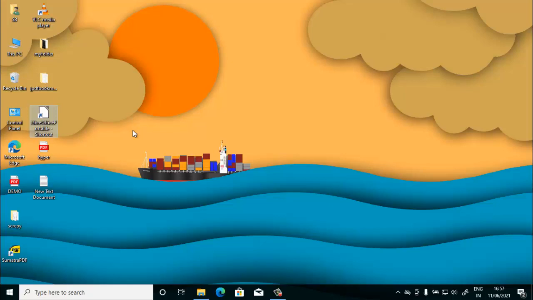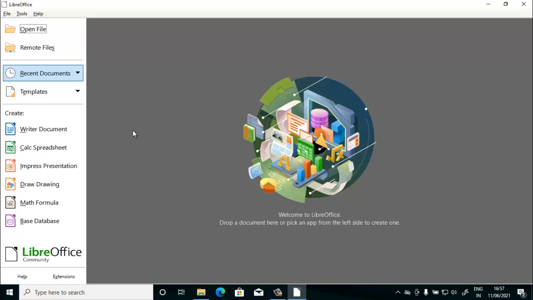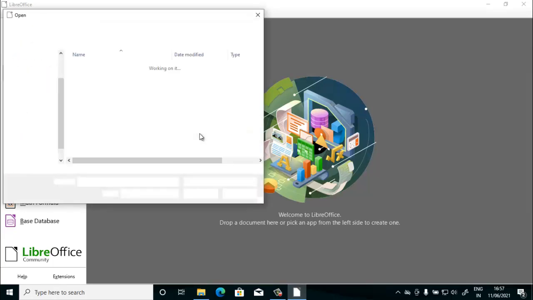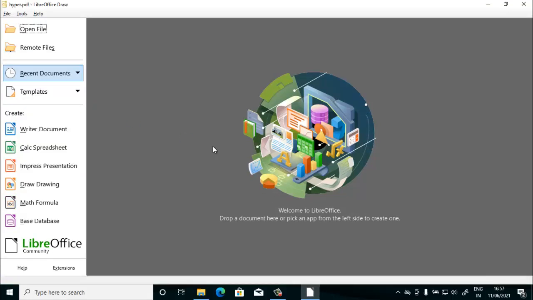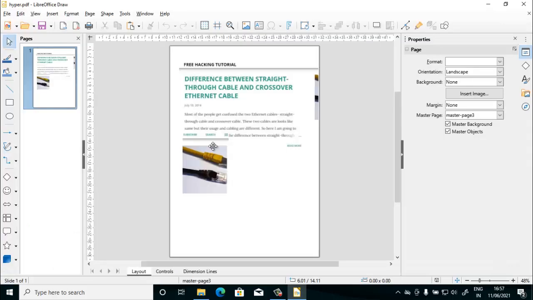And now open your PDF document using LibreOffice software by clicking on open file and select your PDF file. Now to add a clickable link into this PDF document, first of all, type any text here.